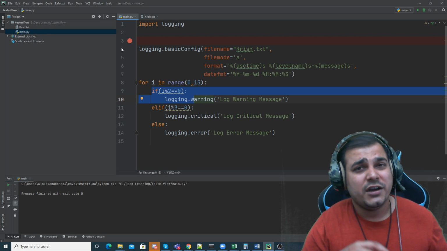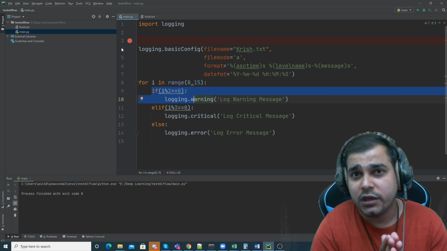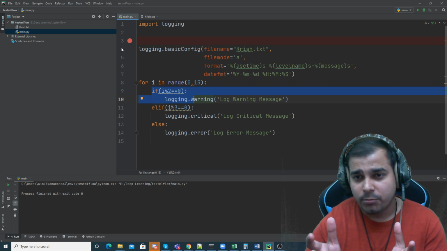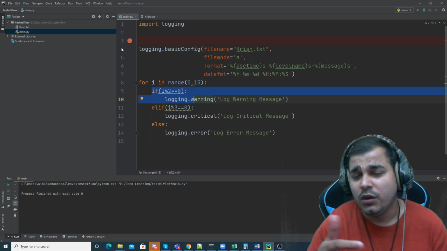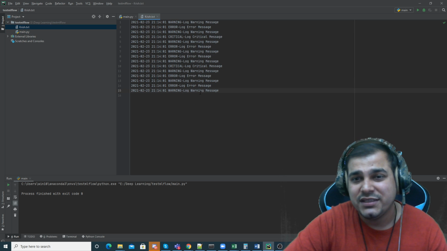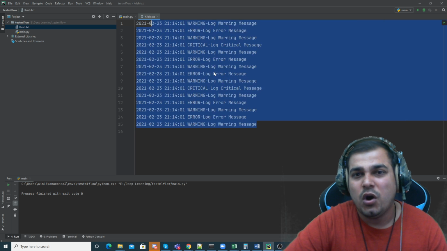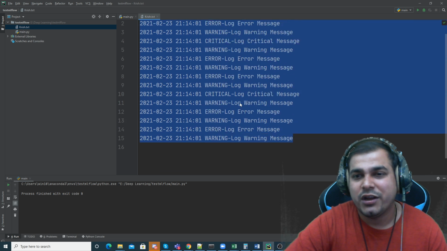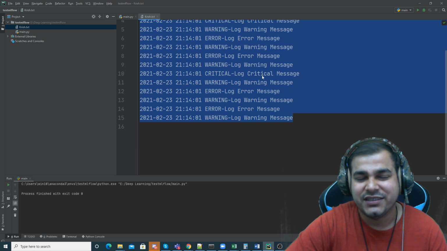This is very much important, guys, because whenever you are working on a very important project, probably you really have to write this kind of logging mechanisms. This is the first main thing. So if I go and see in my krish.txt, you can see all the messages over here, right? Log critical, error, warnings, everything is basically shown over here.